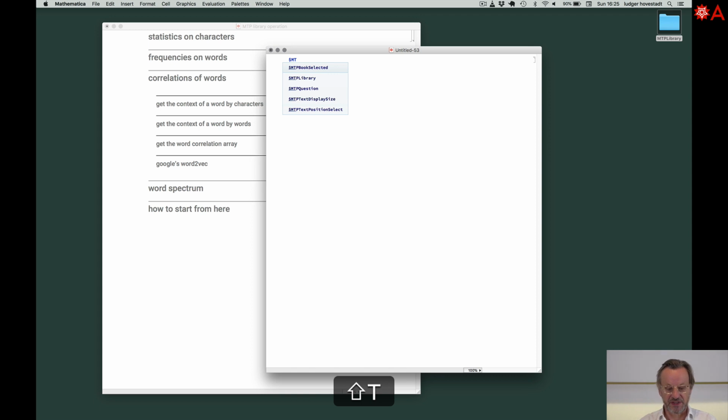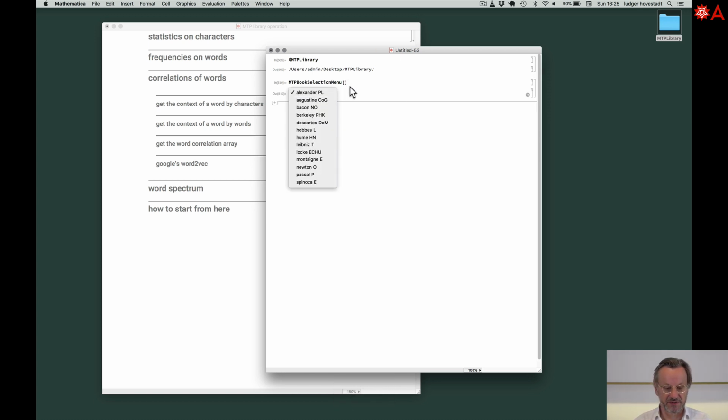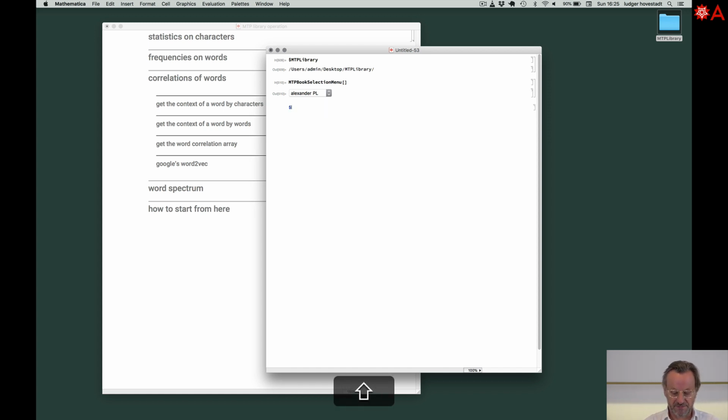We always have to check whether we are properly connected to the library. Now I prepared a new function. It's the book selection menu, so we don't have to look it up. So now we are with Christoph Alexander, that's fine. And we check the MTP book selected. This is working pretty well.